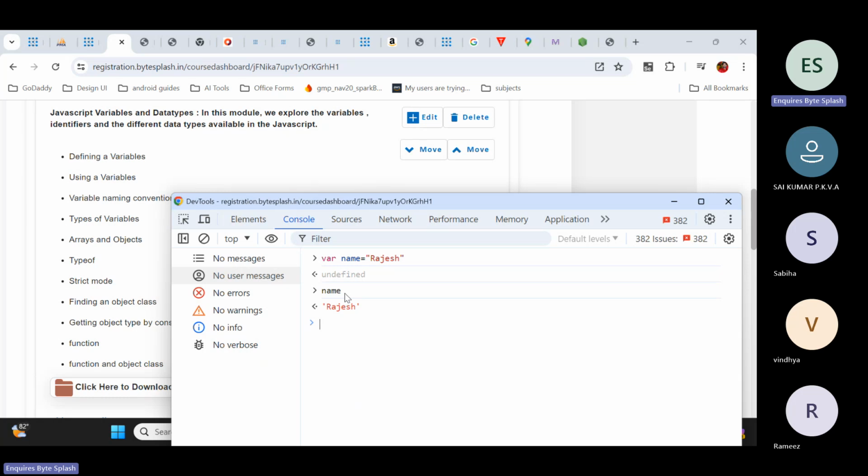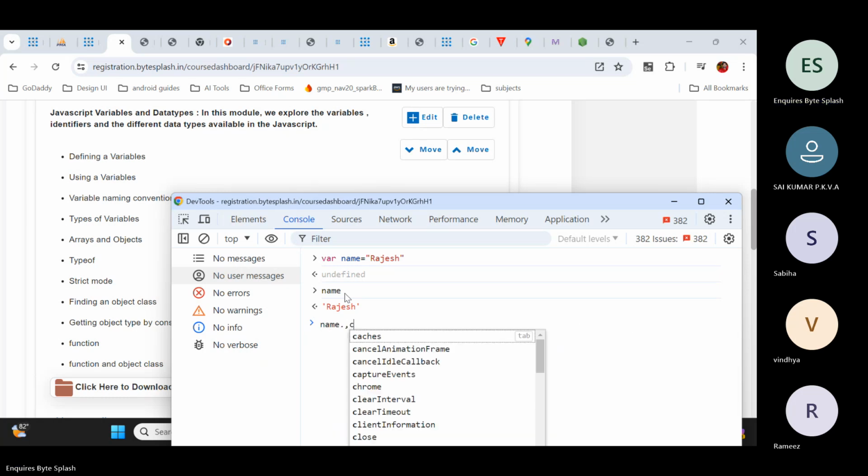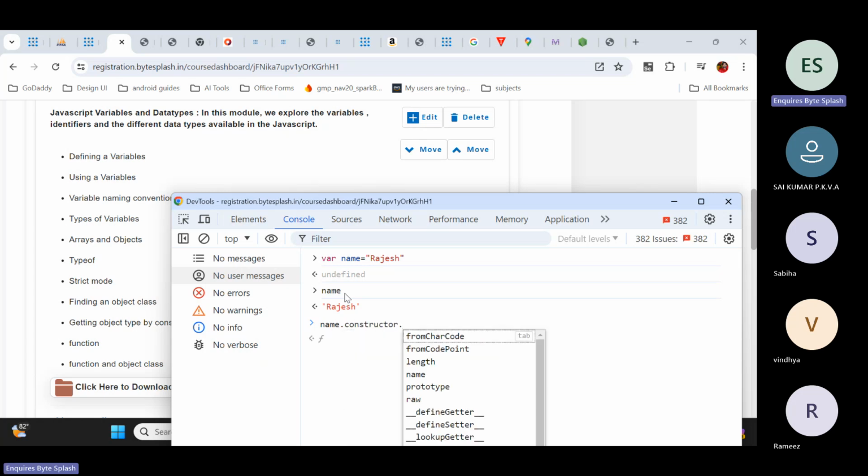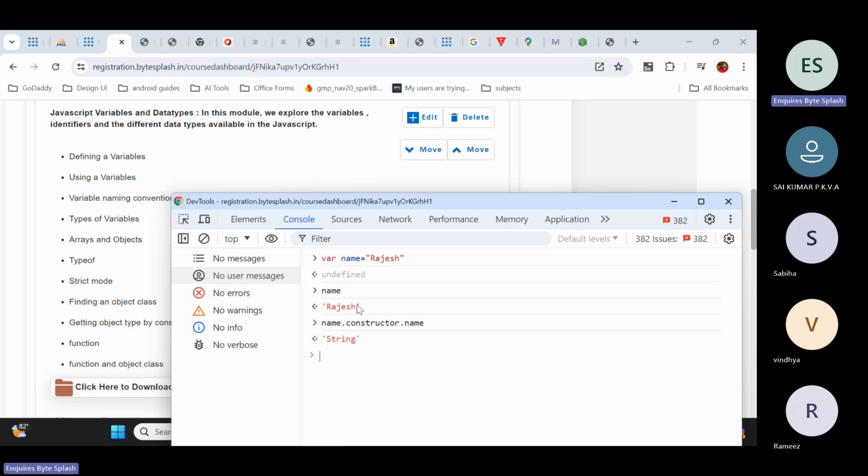You got it? So now I will get name dot constructor dot name, it's string. So we'll get the constructor object. I already told you there are no classes and objects, but it works on objects only. It's object references. So that is why it's having inbuilt constructor, because we'll get that as an object reference. So everything will work on reference in JavaScript. So that's why we'll have inbuilt constructor. What is the constructor name here? It is a string, because the data type is a string, right? That is why it's string. You got it?